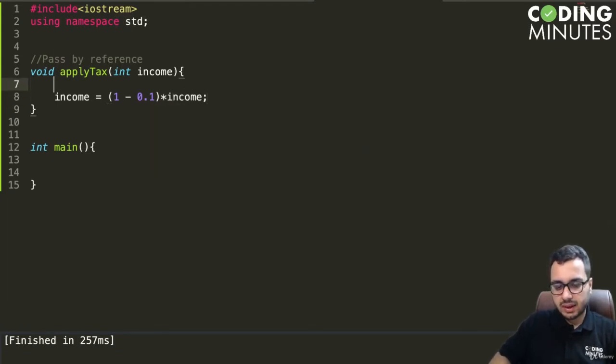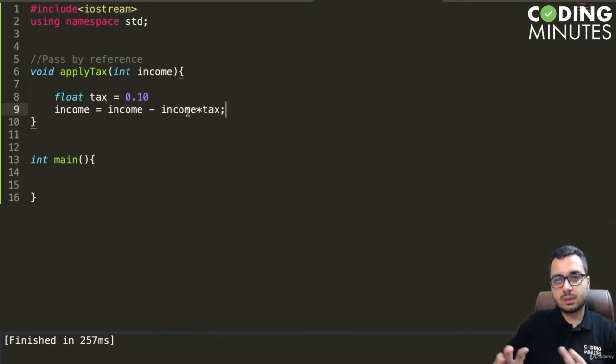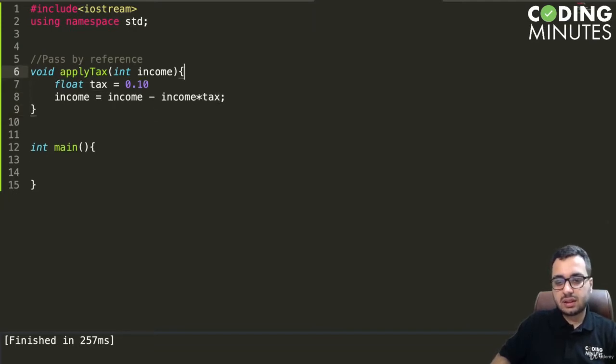Or maybe I can say float tax percentage is, so I have a, let's say, 10% tax. So 1 minus tax into income. Or I can say income minus income into tax. So I subtract something from my income, I pay some tax, and that tax is 10% of my income, and this income should ideally change.